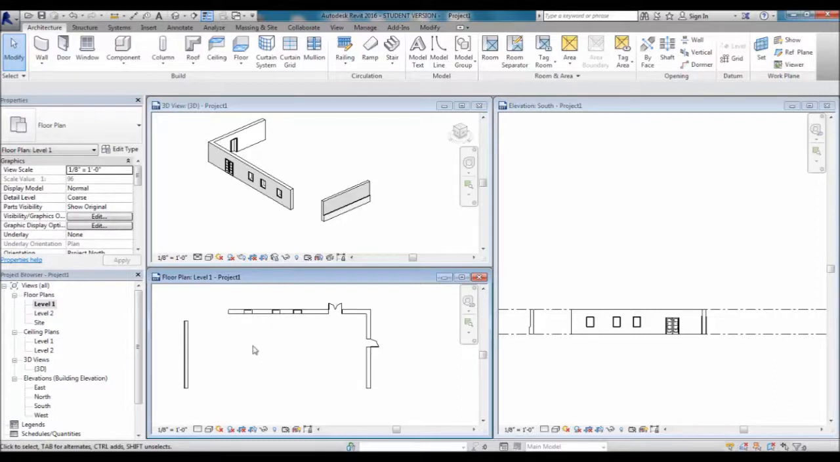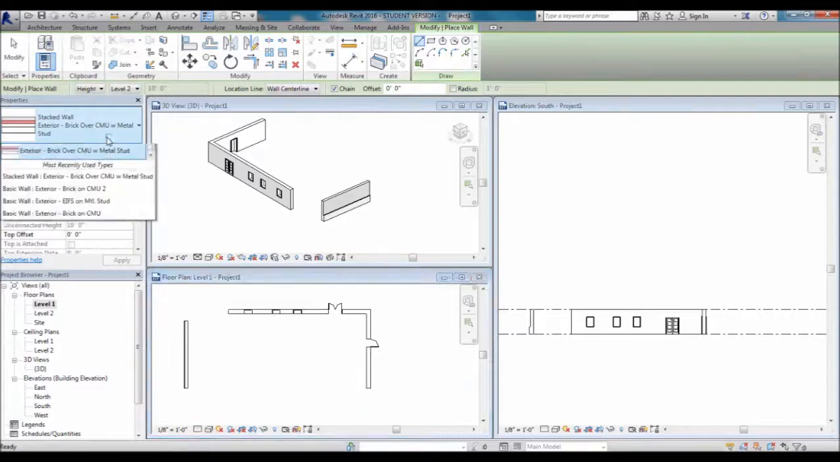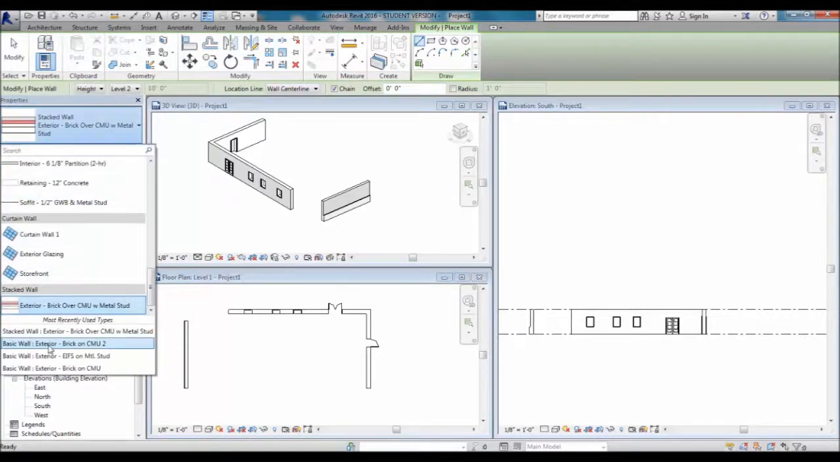Now under the architecture tab, if we go back into our wall tool, and if we drop our selector down, you'll see under curtain wall you have 3 different types that are set up here. You have curtain wall 1, you have exterior glazing, and you have storefront. Now these are essentially all curtain walls, but they have different settings set up for them.